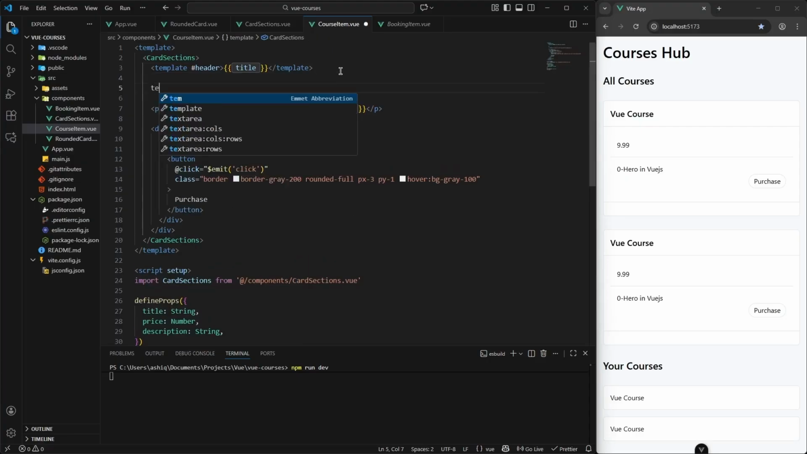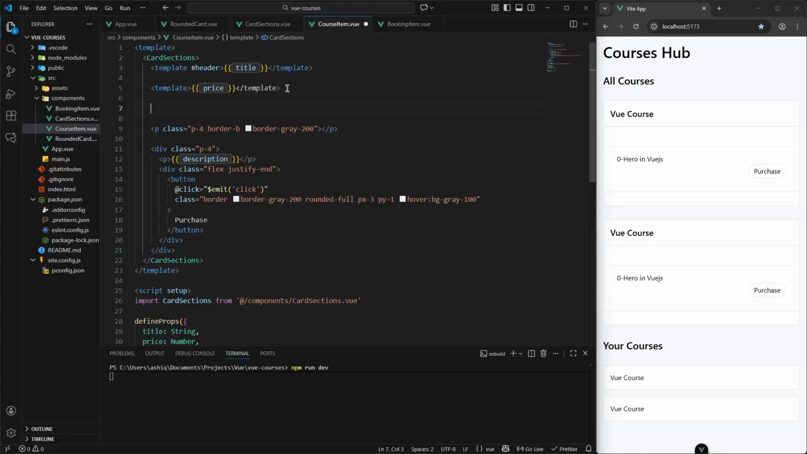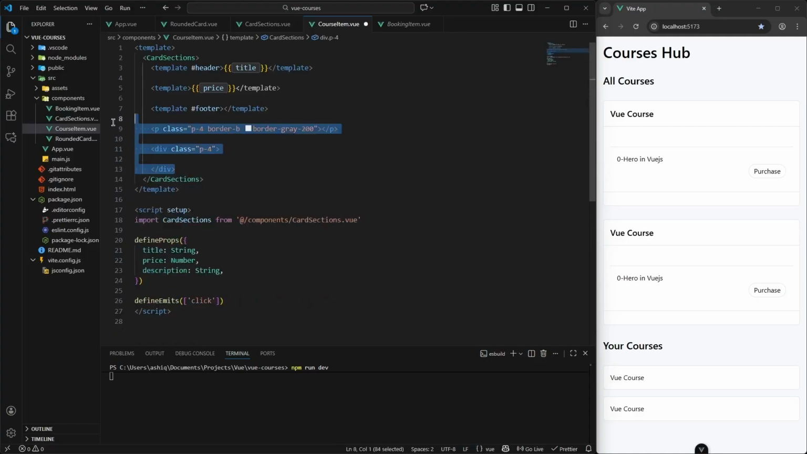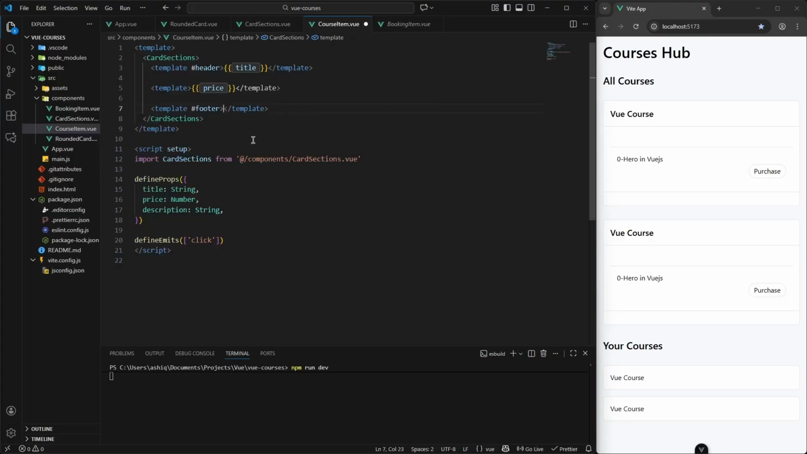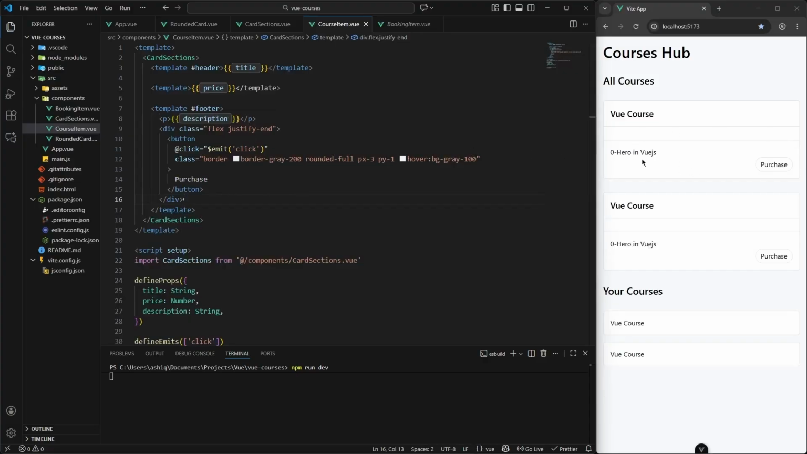We then have the other template, which would go for the default slot, and there I just want to pass this price. And if I save it, we have something. And now for the last template, which would be the footer slot, I'm going to say hash footer, and then therein I'm going to take this padding and then this div. So the button div and the padding, which says description. So the paragraph. I'm just going to grab it. We don't need this anymore. And I'm going to paste it right in between the footer template. So save it. And there we have it.